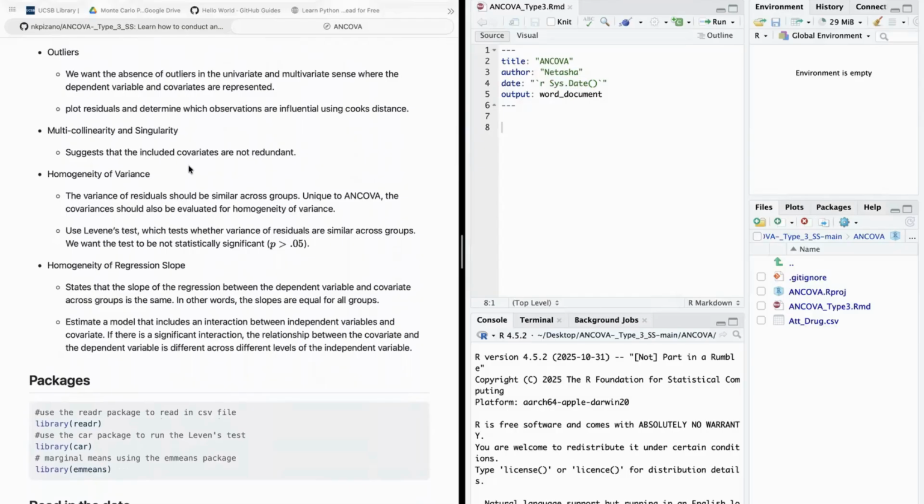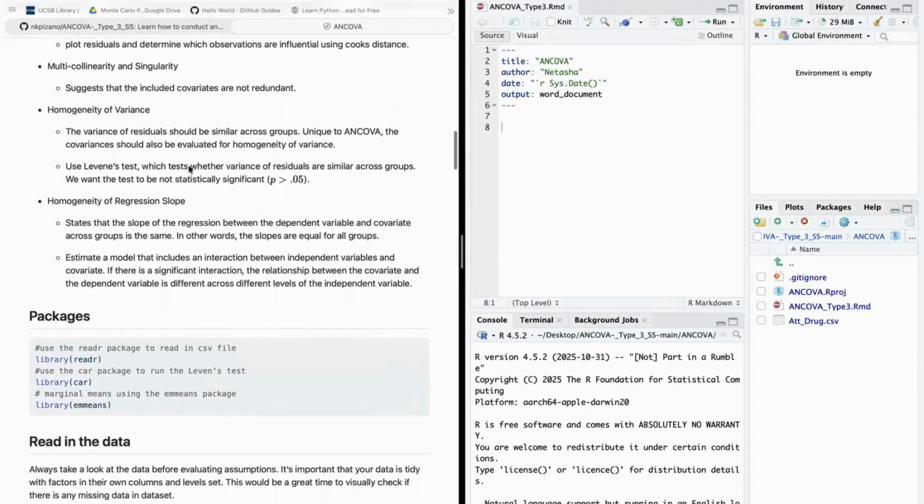All right. And so outliers, we have seen before, we know about them, right? We don't want extreme values to have some sort of influence on our outcome, on our results. And so we need to go ahead and deal with and manage those as best as possible. For us, we are going to be looking at plot residuals and determining which observations are most influential using Cook's distance, which we have done before in previous videos, but I will be reviewing it here.